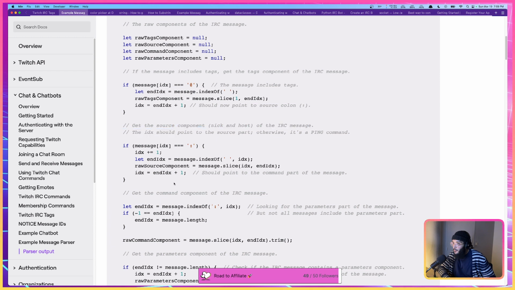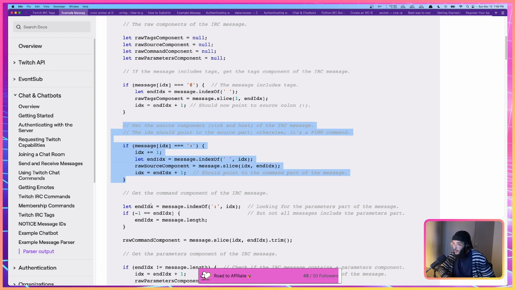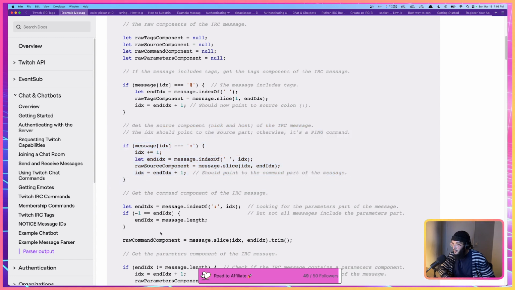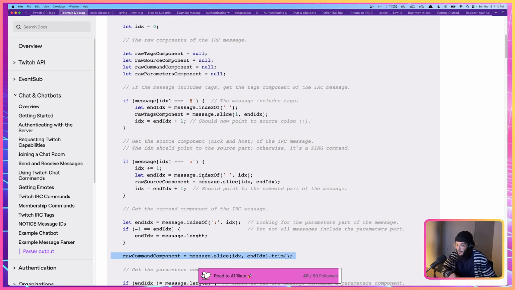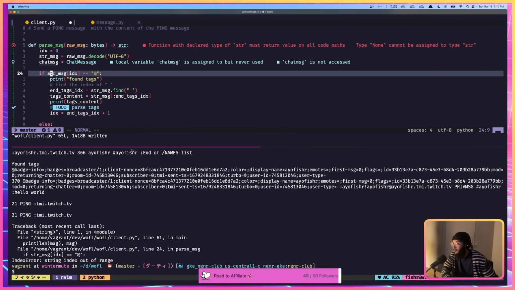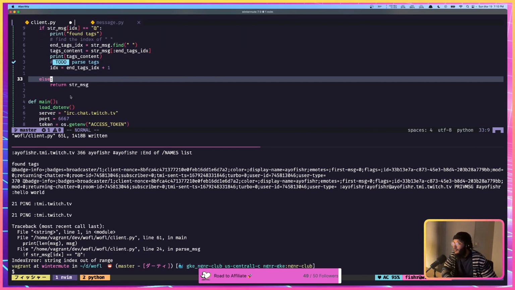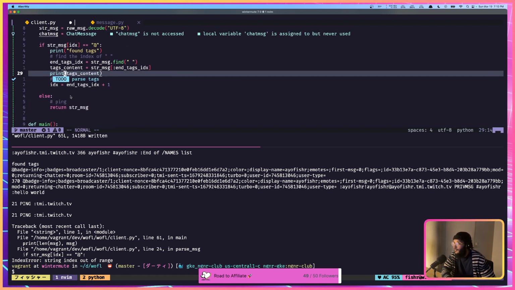Get the source group. So this is going to be for the author. And so if this doesn't pass, then the end index is going to be message. Oh. Okay, so we'll have an else for ping, right? For now. So this is ping. We'll continue.